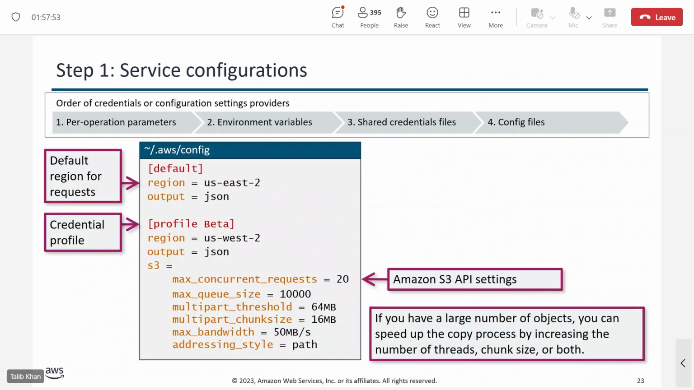First, we will see how to configure S3. To successfully interact with AWS services, the SDK or the CLI needs information, like the access key ID and secret access key of the requester who wants to perform operations. So we give all that information, the access key ID and secret access key, and configure all those things.